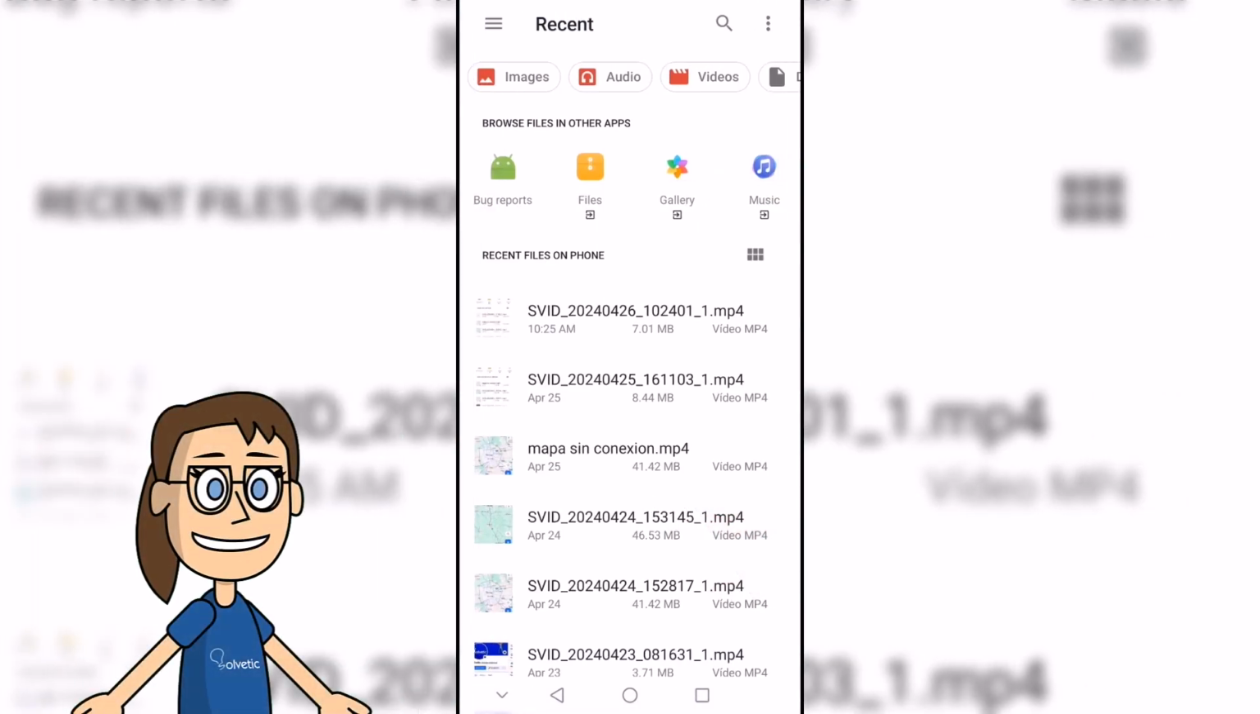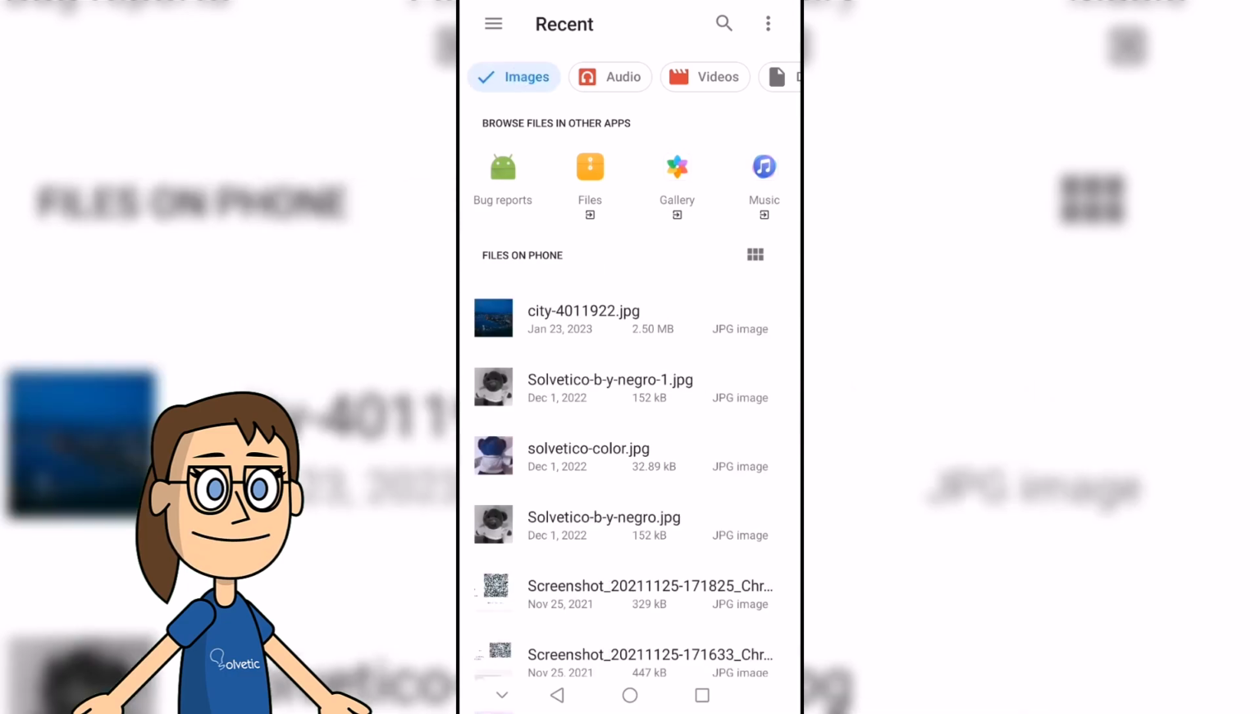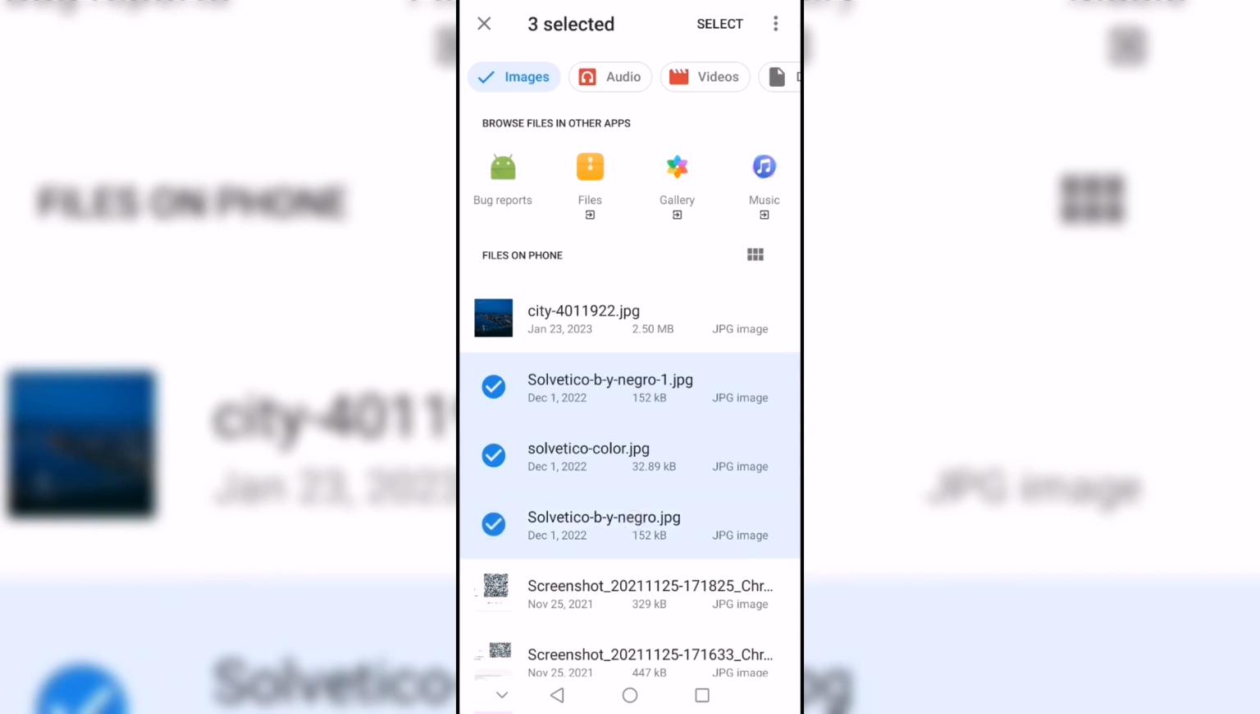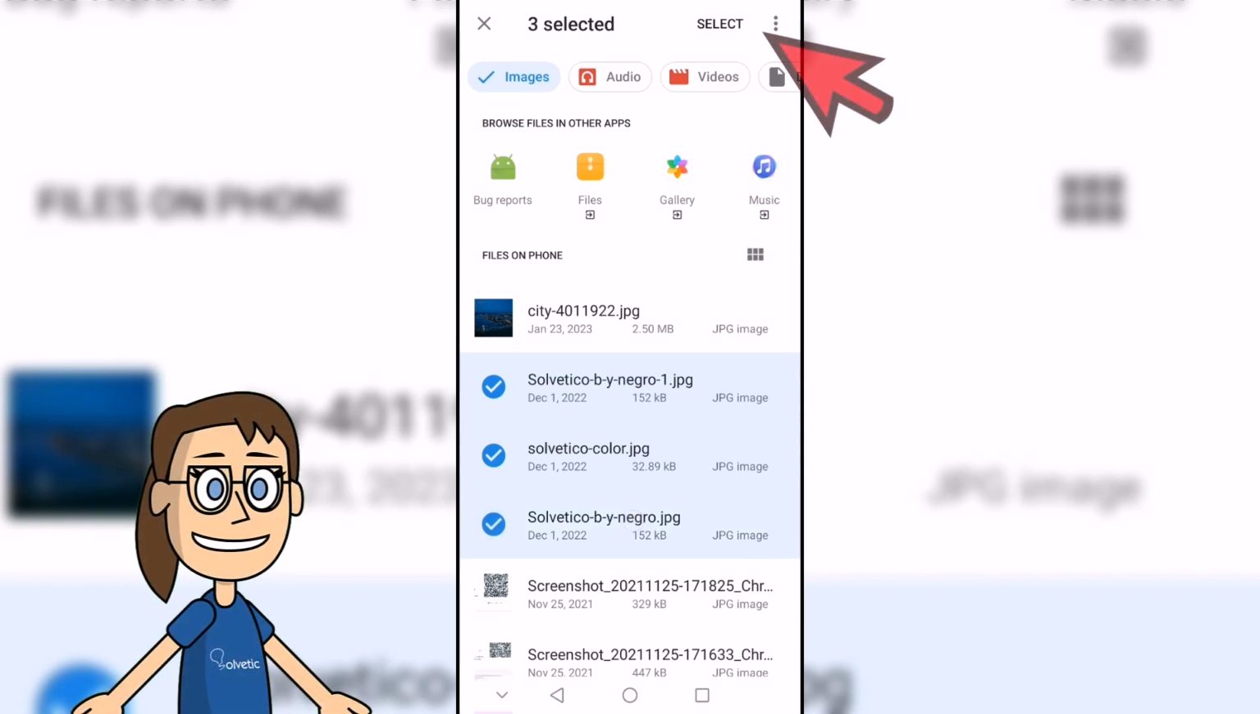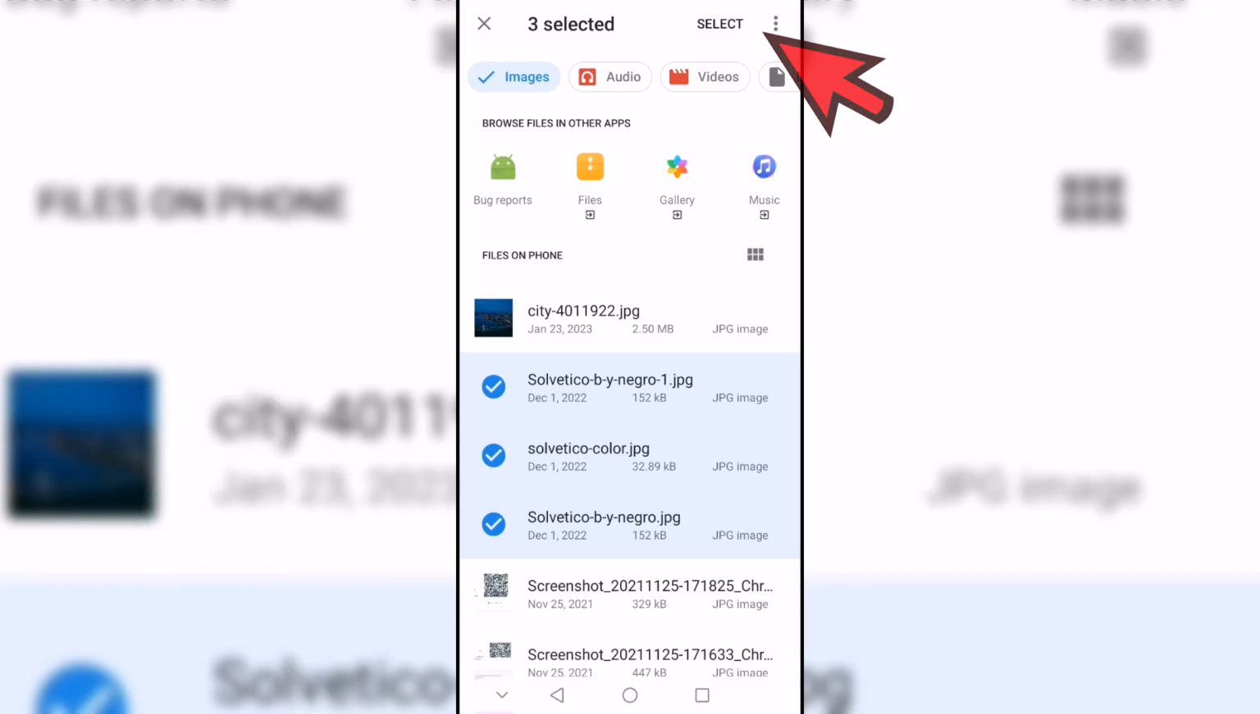Next, if we want to upload several photos, we hold down one and after that we can click on the rest. We will see that the selected photos are marked in blue. Once you finish selecting, click Select and the photos will begin to be uploaded to our drive.